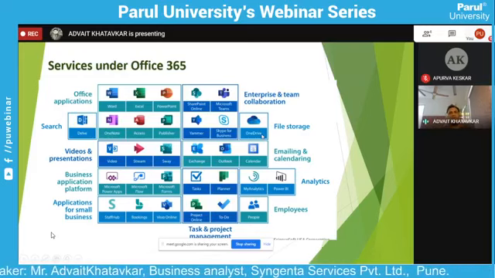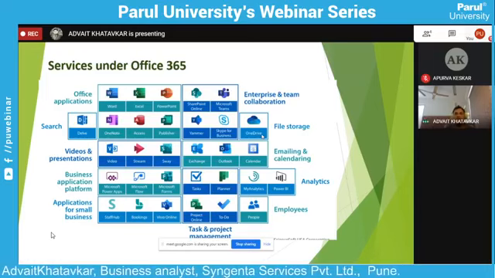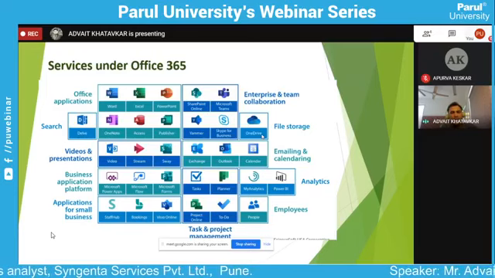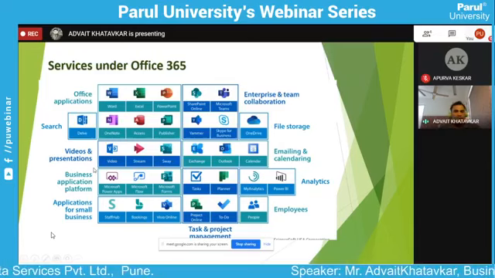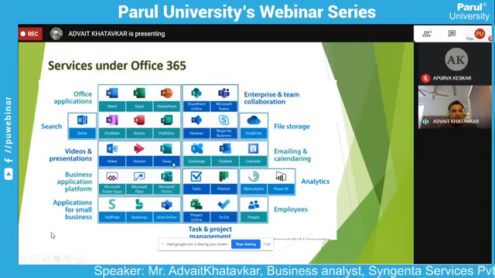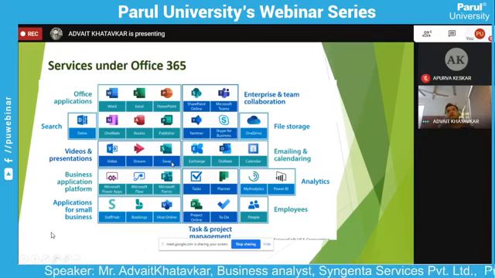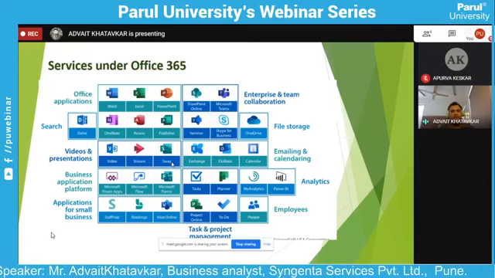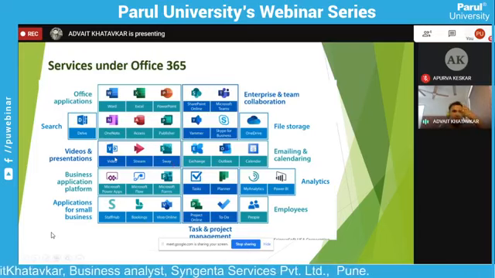OneDrive, where you can put everything, you can store all your information, and you can store it in a cloud, which you can further use from any device anywhere. And then, yeah, videos and presentation. For that, you have Microsoft Videos and Microsoft Stream. Sway is there for, let's say, small pop-up and advertising things. You can use Microsoft Sway.